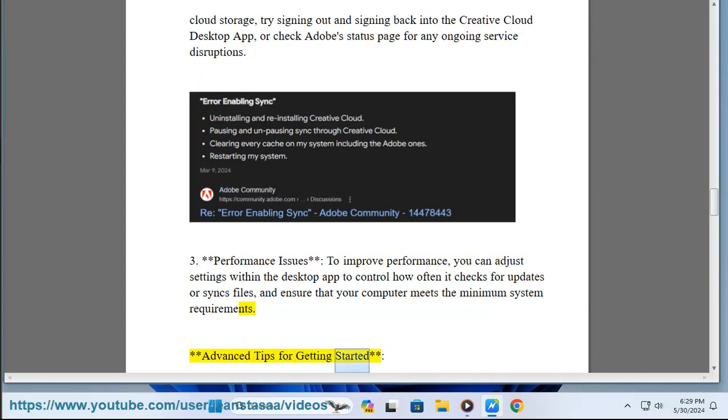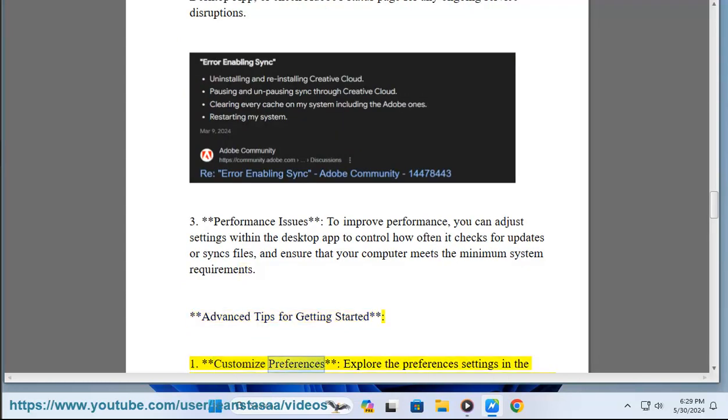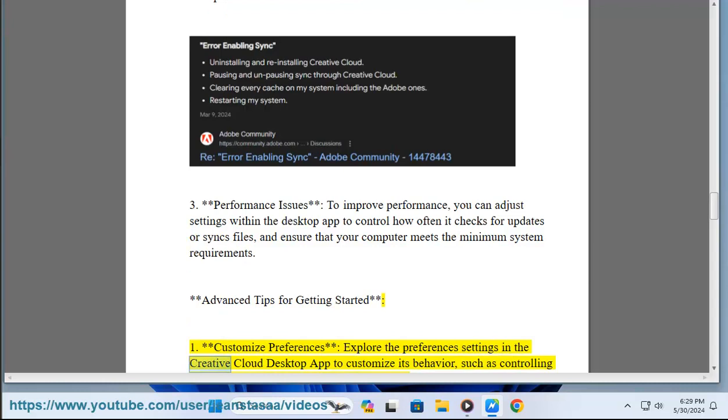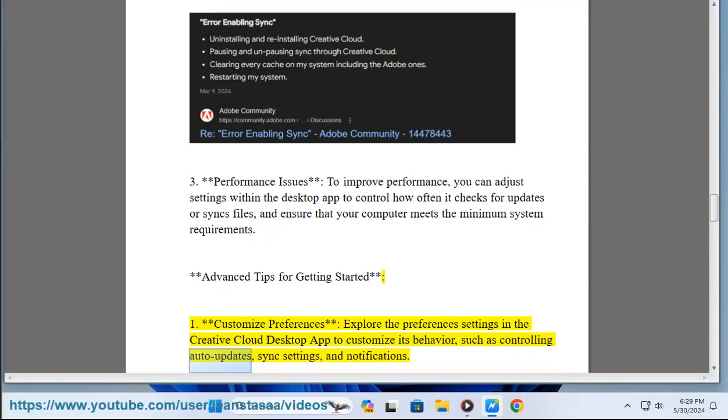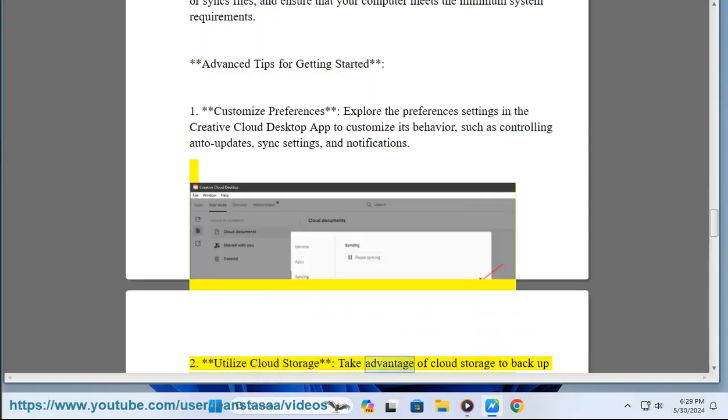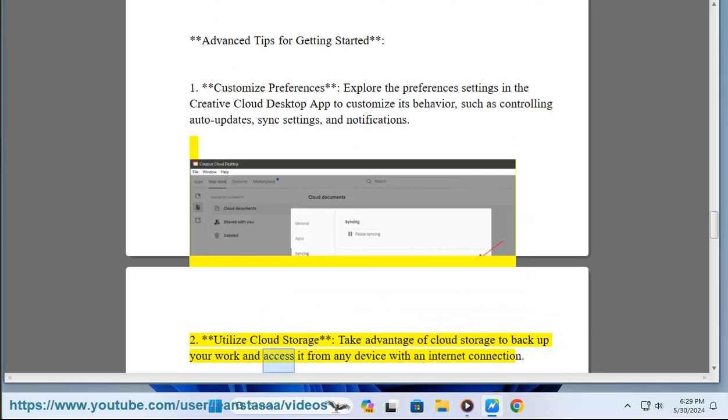Advanced tips for getting started. 1. Customize preferences. Explore the preferences settings in the Creative Cloud Desktop app to customize its behavior, such as controlling auto updates, sync settings, and notifications. 2. Utilize cloud storage. Take advantage of cloud storage to back up your work and access it from any device with an internet connection.